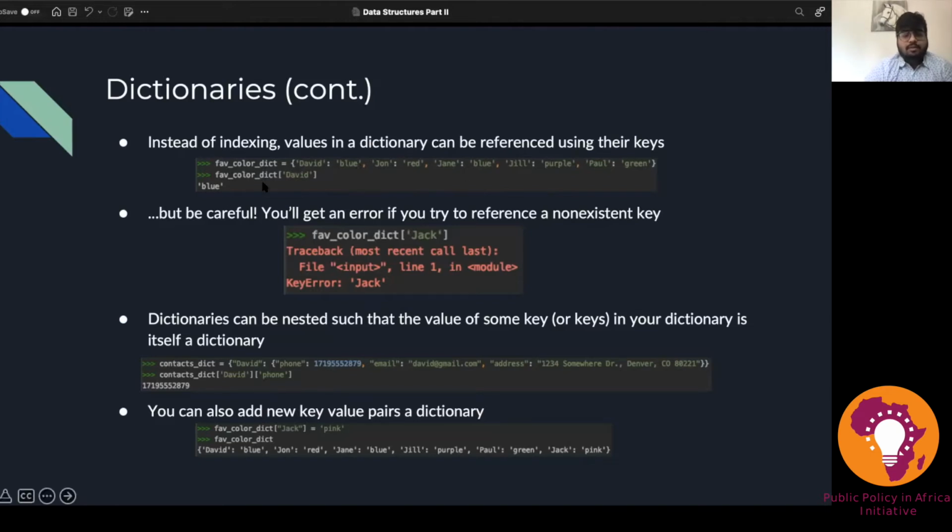So fave color dictionary, and then we use the key David, and this will return to us blue, because blue is the corresponding value for the key David. So this is how we access values in a dictionary instead of using numbers and their order in arrays. So does everyone understand how arrays and dictionaries are different?